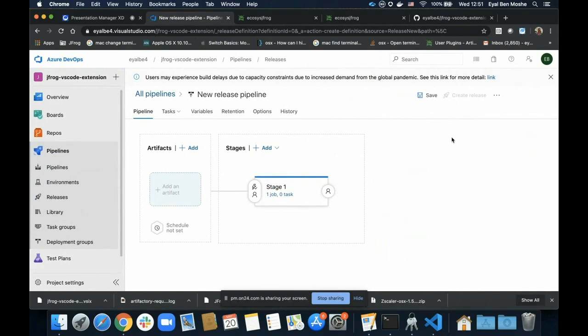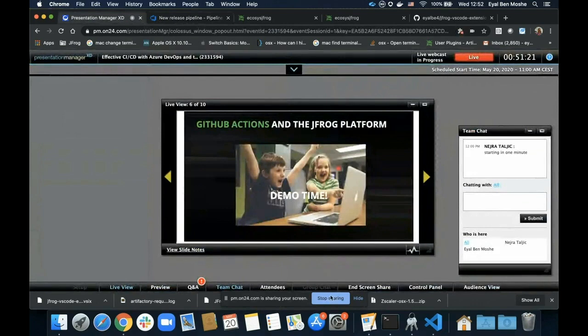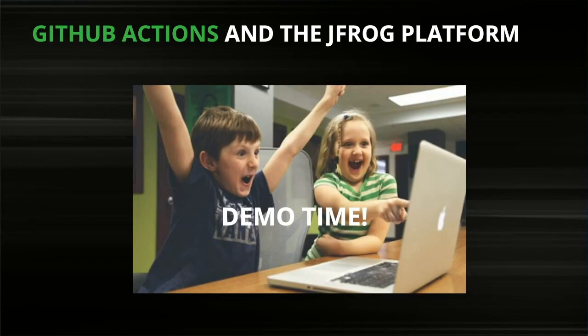So the last thing that we want to show you is a short video demonstrating JFrog Pipelines, and it's an additional way of creating CI/CD workflows and making them work with the JFrog platform. So let's go ahead and see the video, and then we'll continue after that.